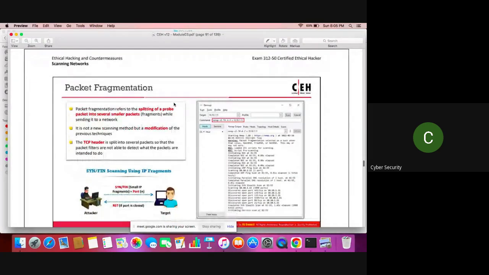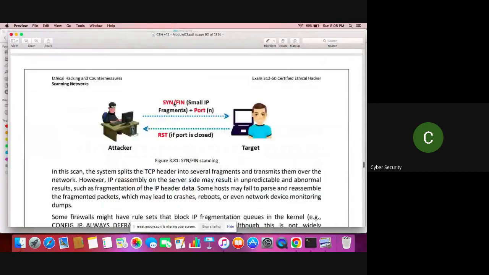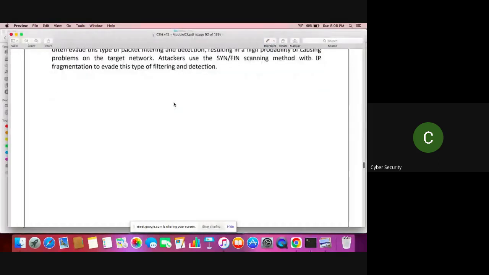So those are different ways. Packet fragmentation is splitting a packet into several smaller packets while sending it to a network. It is not a new scanning method, but a modification of previous techniques. The TCP header is split into several packets so that packet filters are not able to detect what the packets are intended to do. You can also do that using ZMAP, with small IP fragments plus port number, then reset if the port is closed.